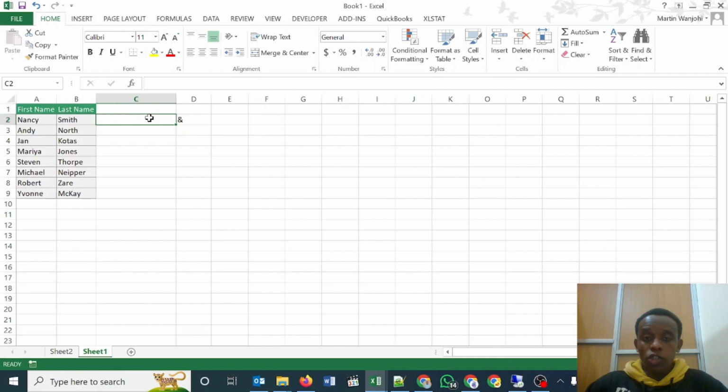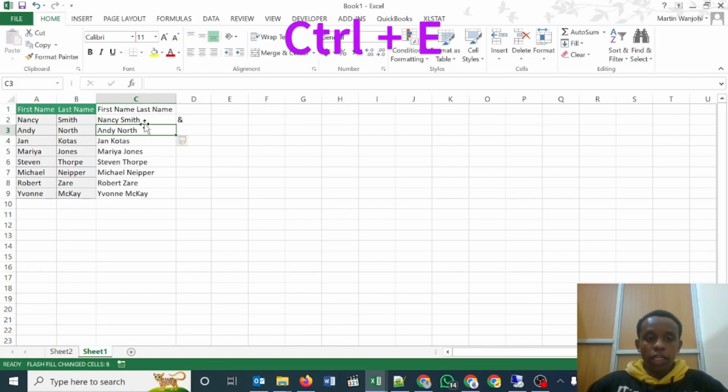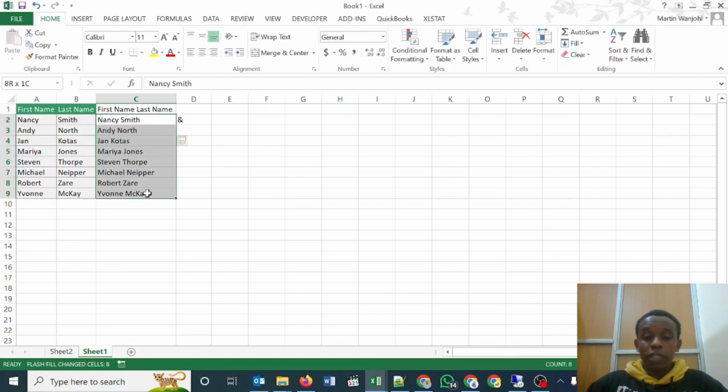So let's say you wanted to join together those two texts, which are the first name and last name. I'm just going to write here Nancy, press space, and write Smith. Once I do that, I'm just going to hit Control E. And as you can see, it has repeated the same action for all the data. This is an easier way to do it, and it saves you a lot of time.